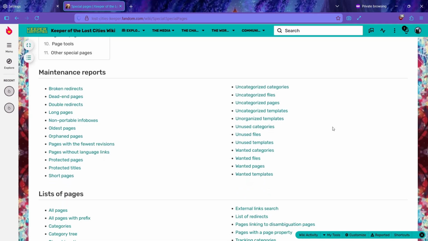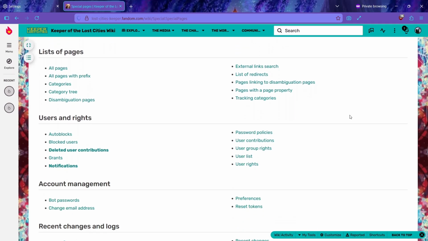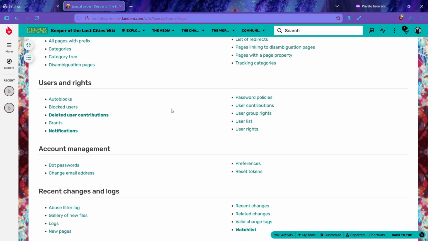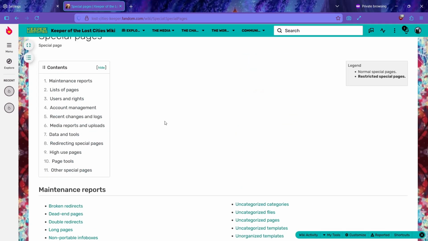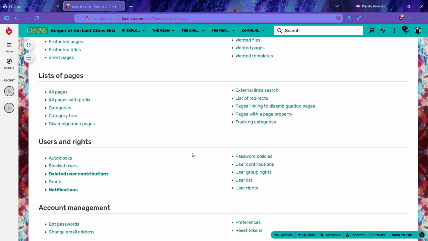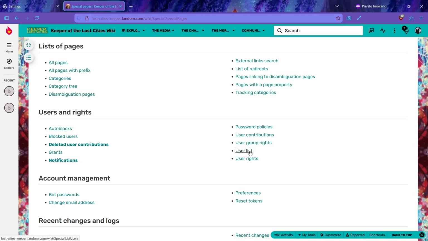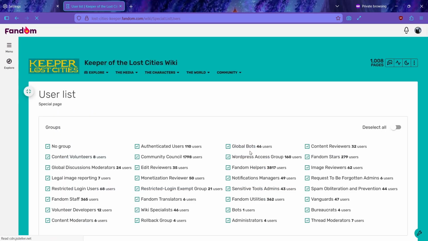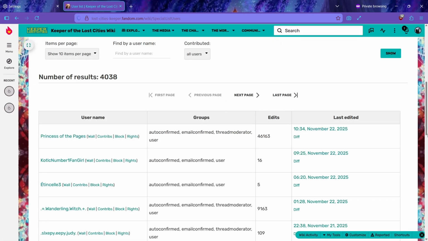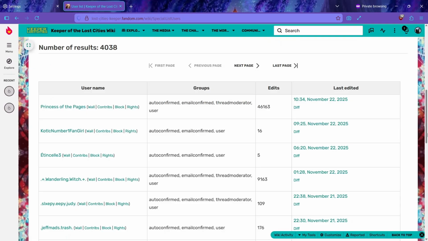Maintenance reports, that's for content mods and administrators. We're going to go to users and rights because I wanted to show off the user list. But this is a great thing to just browse through and learn some stuff. It's lots of fun, I think, but I'm a huge nerd in case that wasn't abundantly obvious. User list. What I was going to demonstrate is how you can see who has the most contributions.